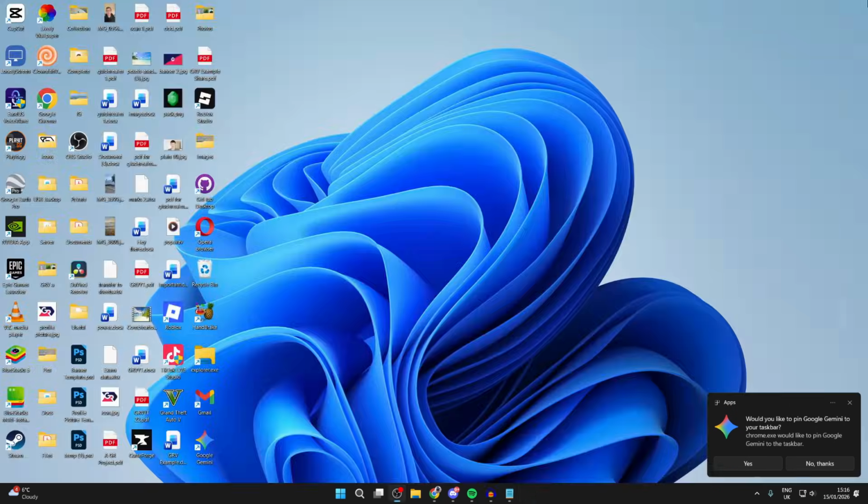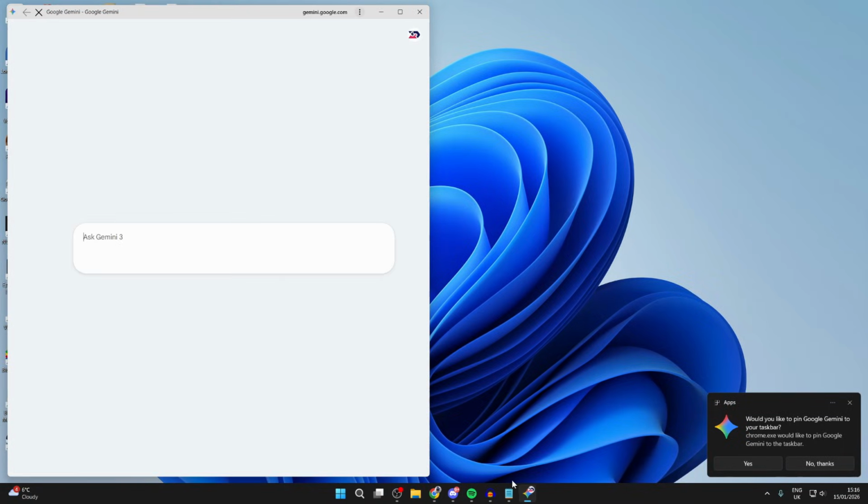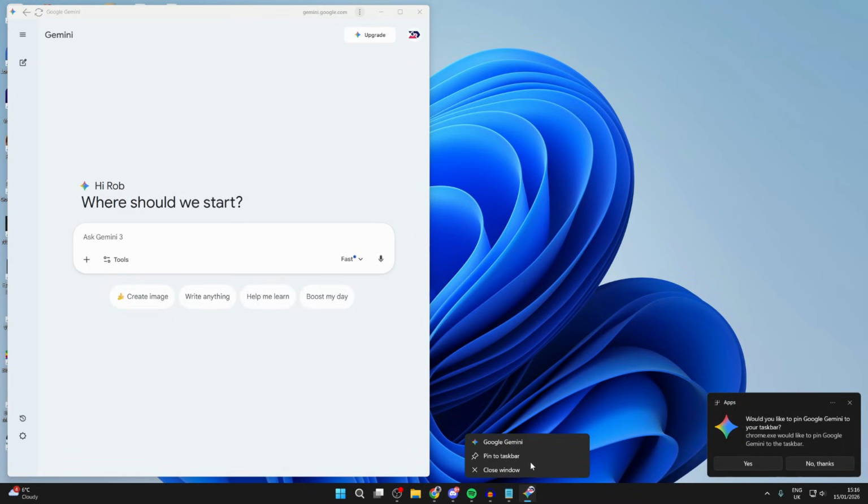But if I close this, you'll see it's now on our desktop. I can double click it to open it up, and you can right click it on your taskbar, and you can pin it.